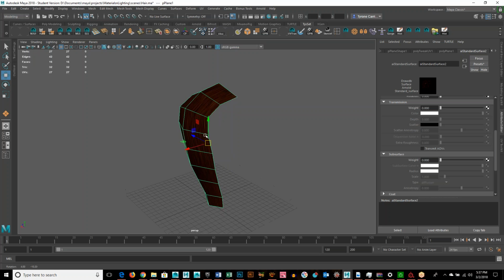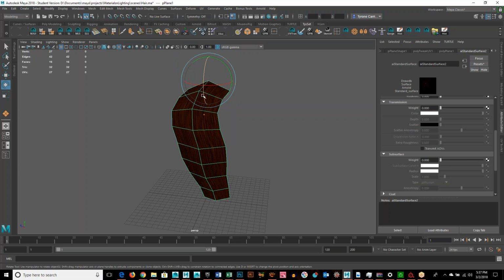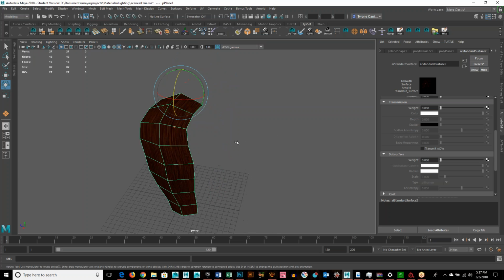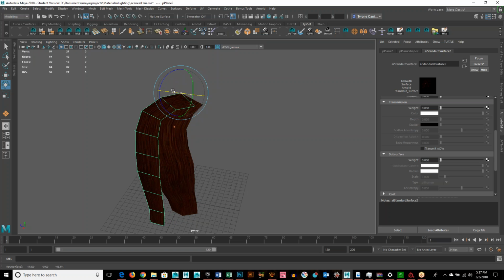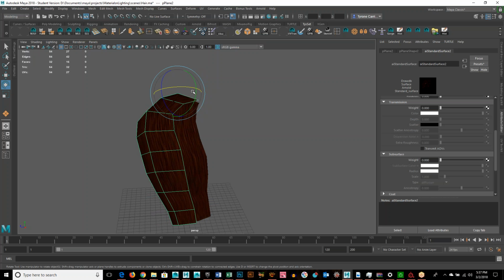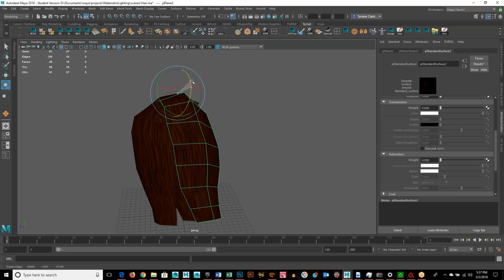What I would do is I would hold down D, V, snap the pivot point to up here. Okay. So then when I duplicate it, I could just start to do this. Much simpler than what I was thinking.